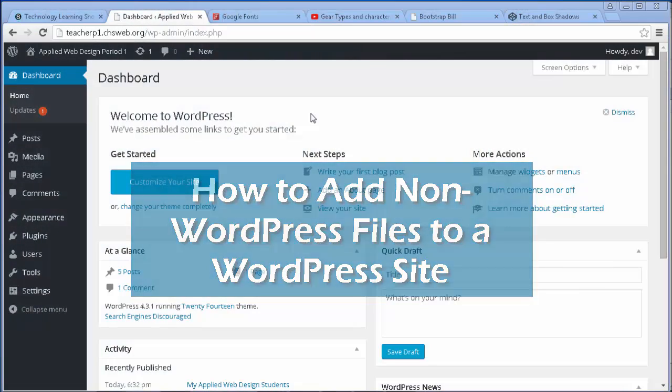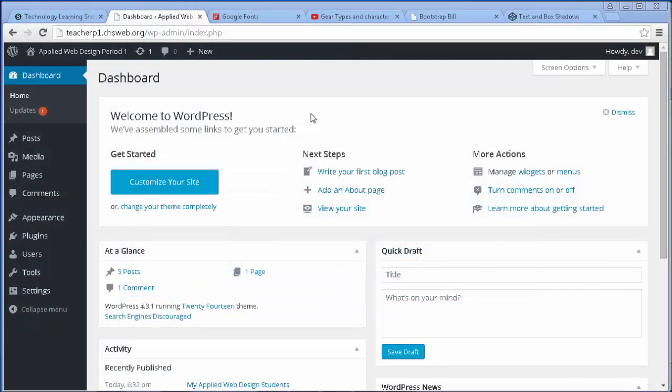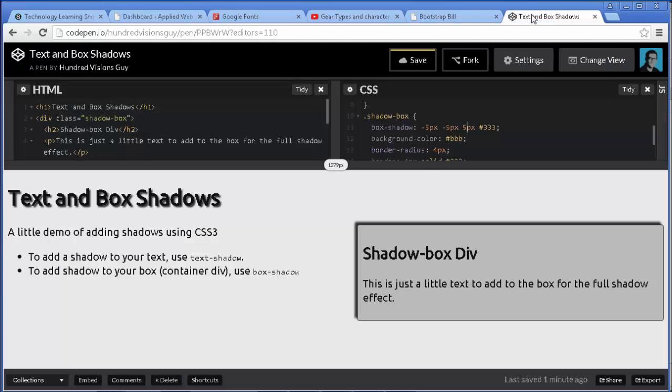Welcome everyone. In this video, what I want to show you is embedding CodePens into a WordPress site. As you can see, I have a CodePen here on text and box shadows that I've created. And let's say I want to showcase this on my WordPress site.